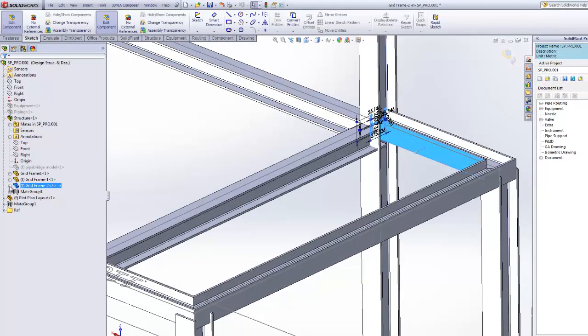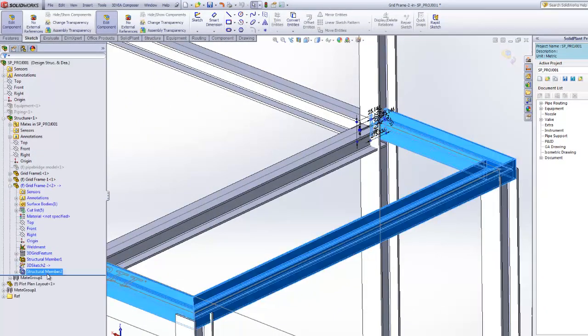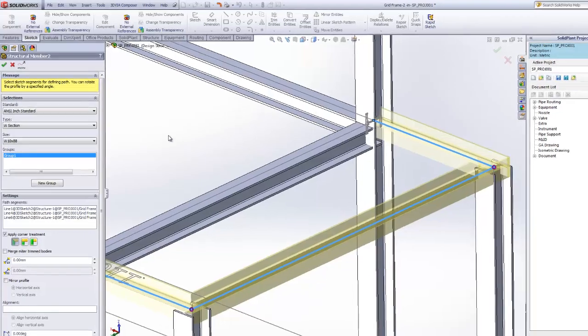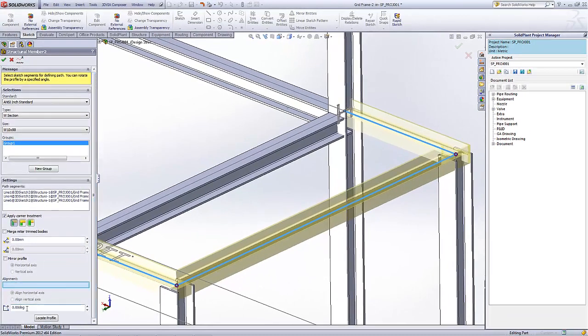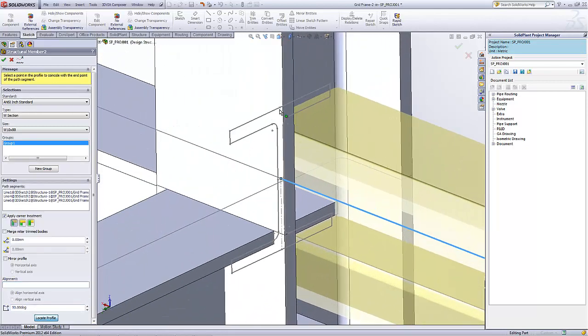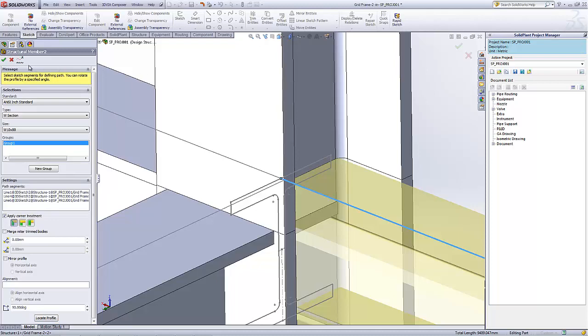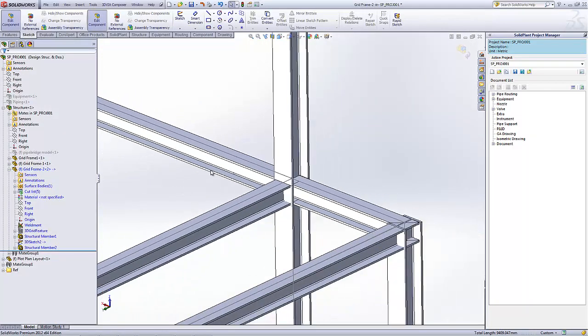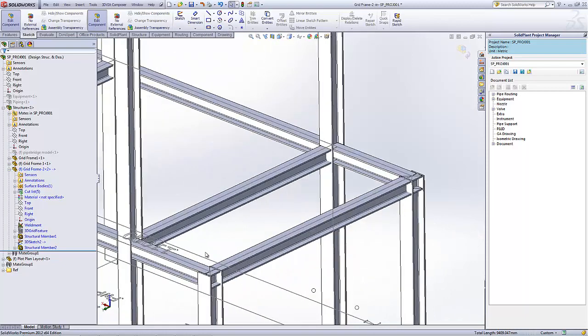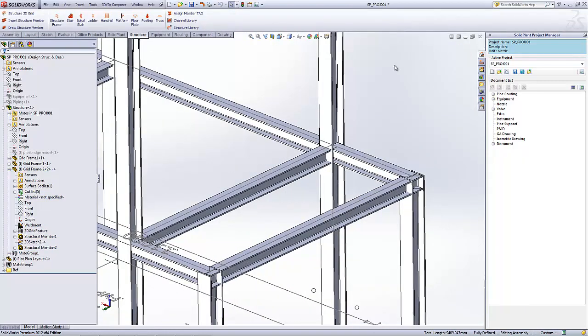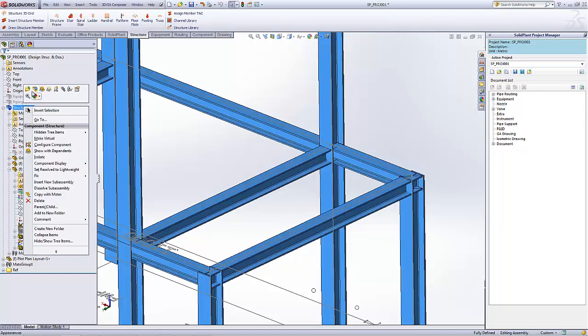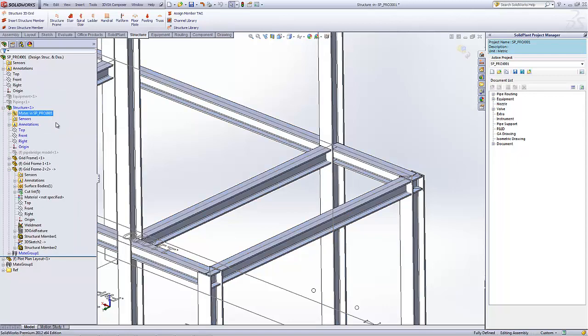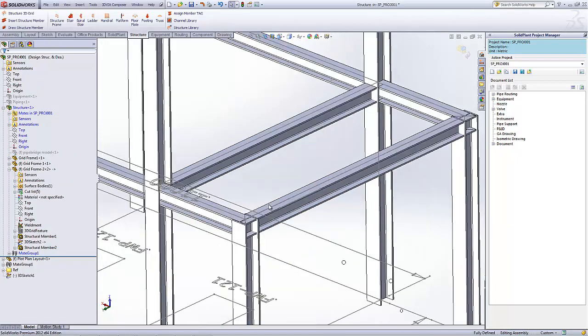If we want to edit the position, we edit the structure member, and then we select the angle and locate the profile. We click on OK, and we finish our structure. We edit the structure assembly in order to insert the components of the structure.